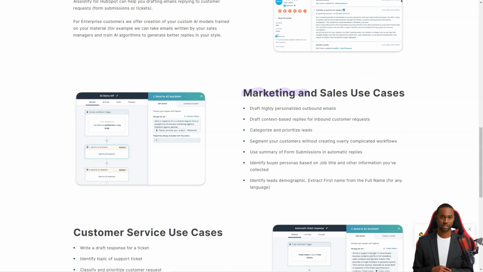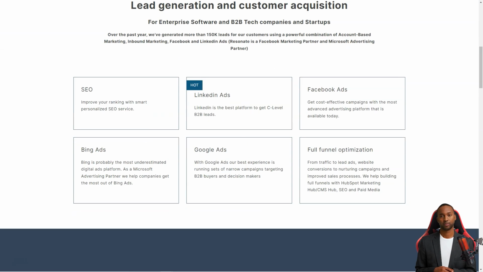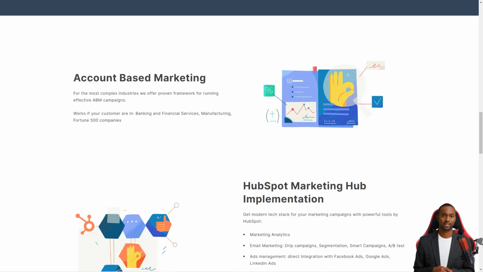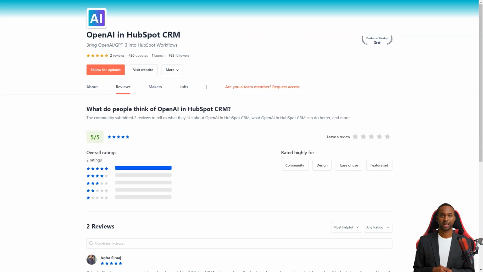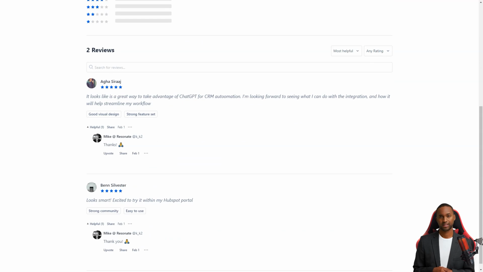Integrating OpenAI GPT-3 with HubSpot CRM is a powerful combination that brings a new level of efficiency and personalization to businesses. With AI 65, companies can now deliver a truly personalized experience to their customers, no matter the time or day. It's an exciting time to be in AI and CRM.